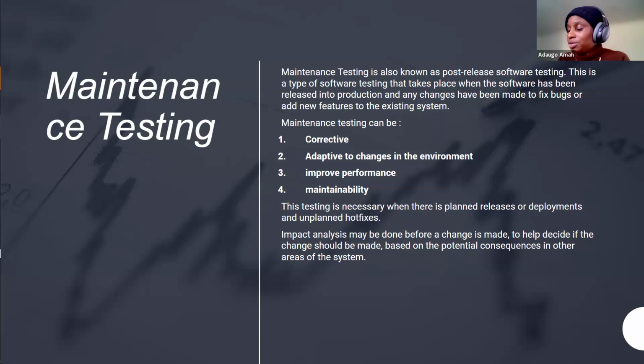Do we have any questions on maintenance testing before we go ahead, please? So if it's live already, why do you still have work? It hasn't been handed over yet. Yeah, please go ahead.